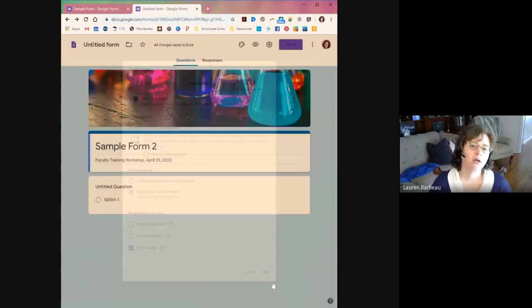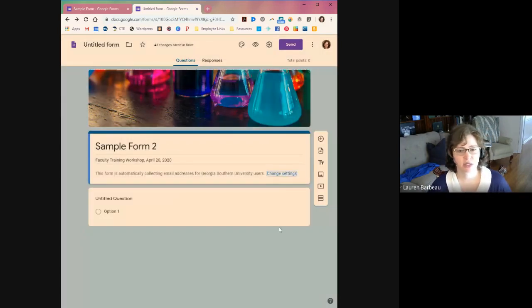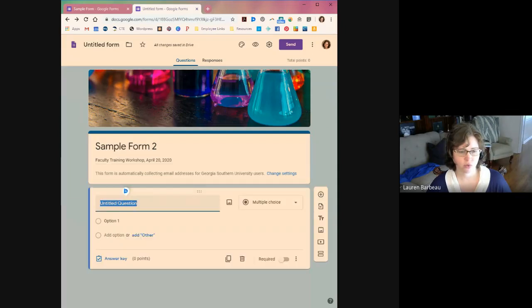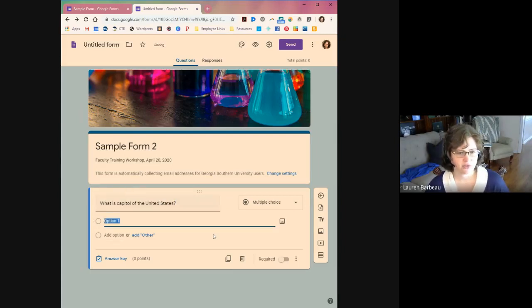All right, so now that we've turned on assessments, there are some slight changes that have happened. You'll notice that there's a total points option up here in the upper right-hand corner. And now we're going to take a look at starting some of our questions here. How do we set up questions? Right, so you can begin by typing a question. Right, so I've started by asking, what's the capital of the United States?